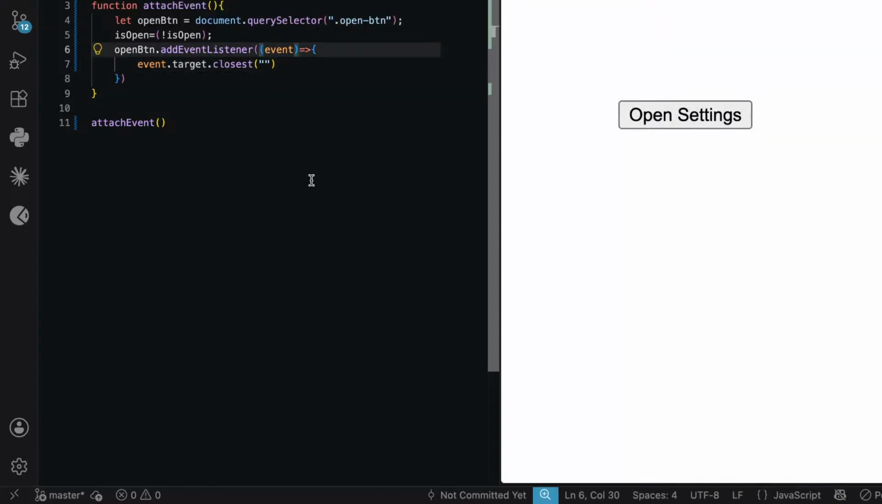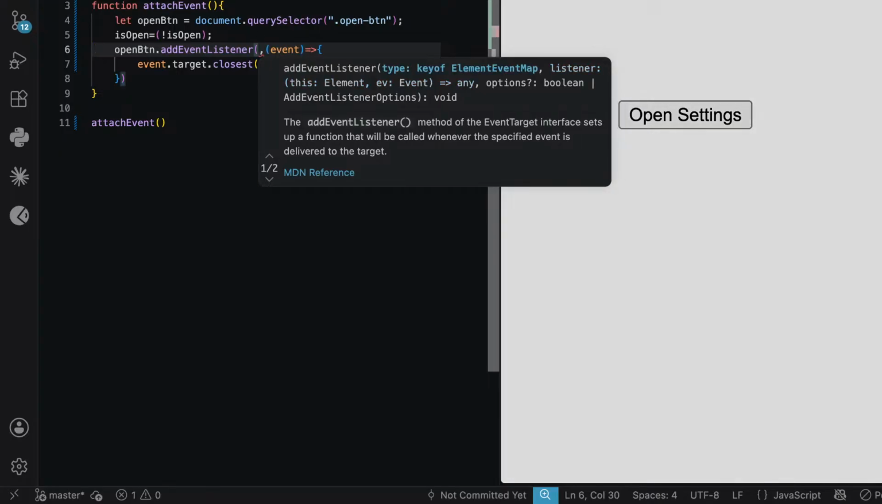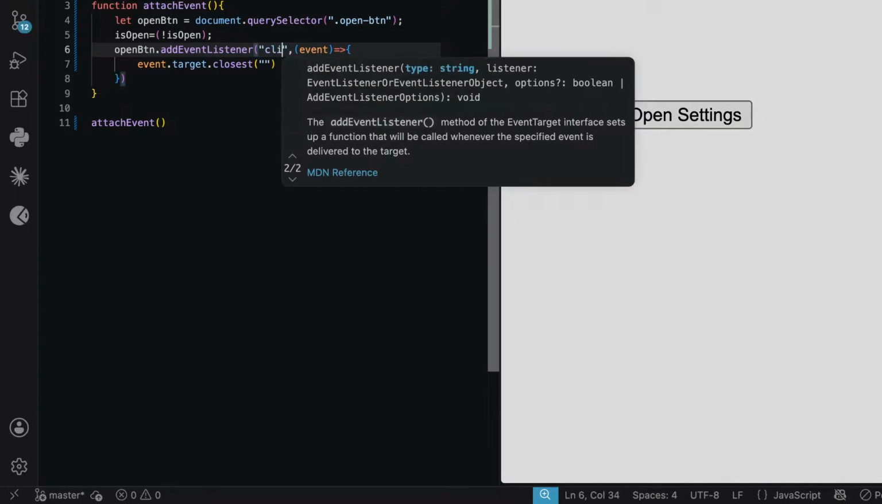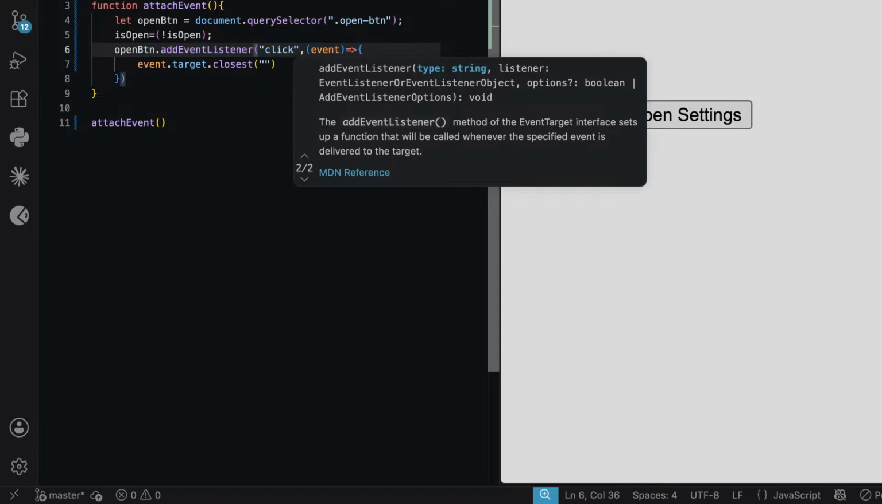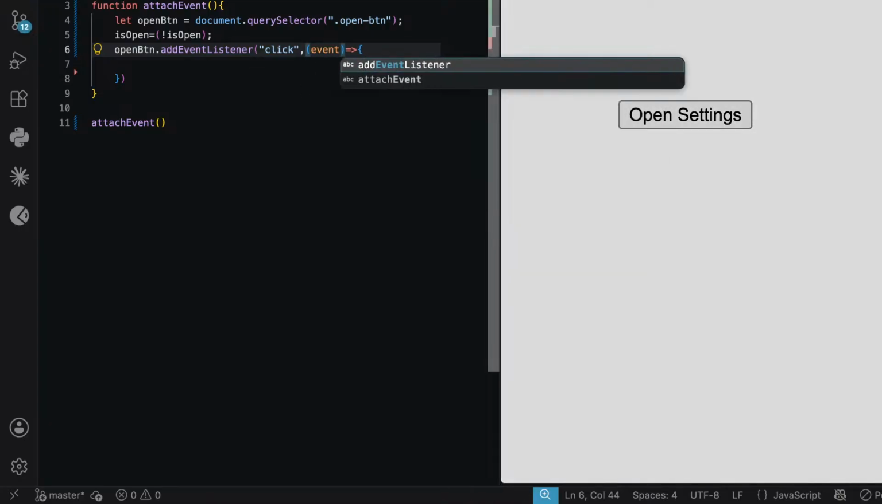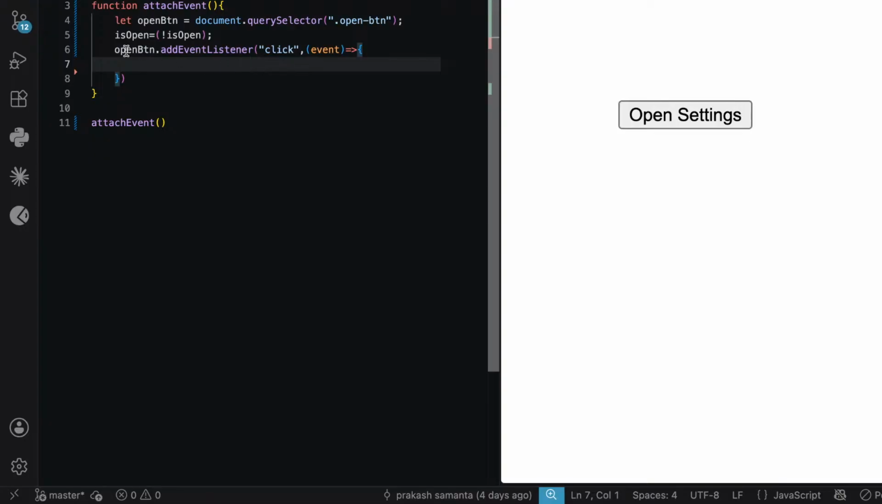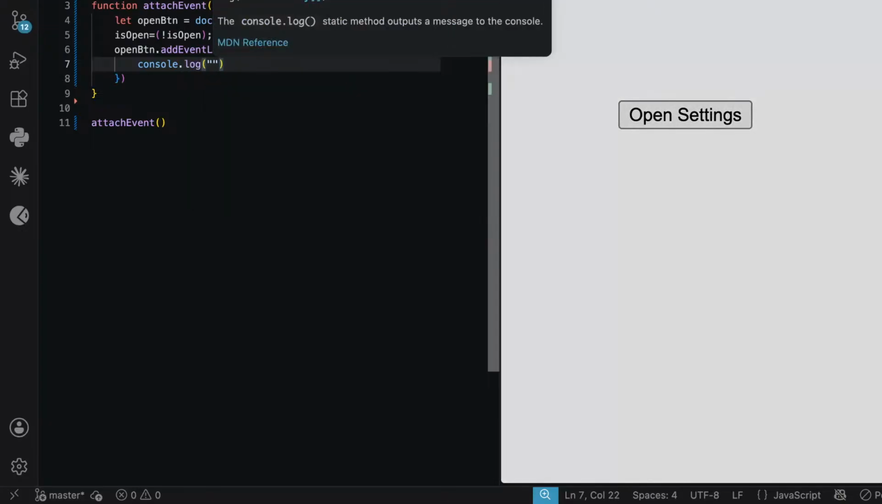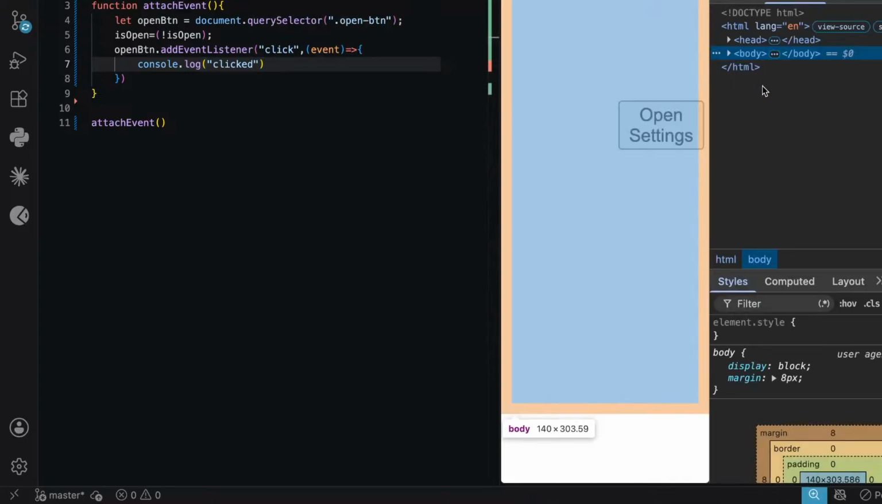Okay, we are going this, the click, and click add event is not click. And let's not have this thing here. Let's just see how we are going to do this. Console dot log clicked. Let's just see how we are thinking.